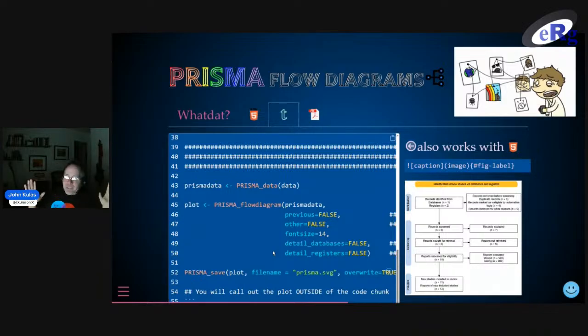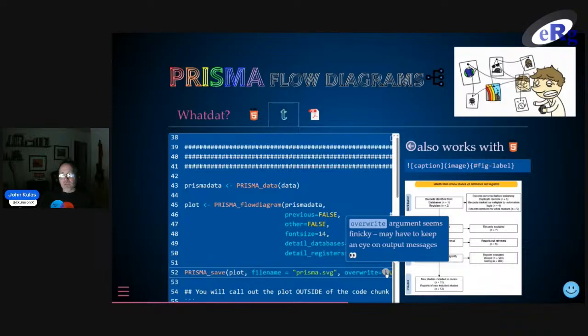So with the traditional PDF, my recommendation is just to switch the file type itself from an SVG to a different one, and PNG is going to be fine for most people. Now there's an additional caveat here on including what I've scripted in your documents, if you want to include a Prisma flow diagram in, for example, a systematic review. And that is this overwrite argument that the Prisma save function from this package has.